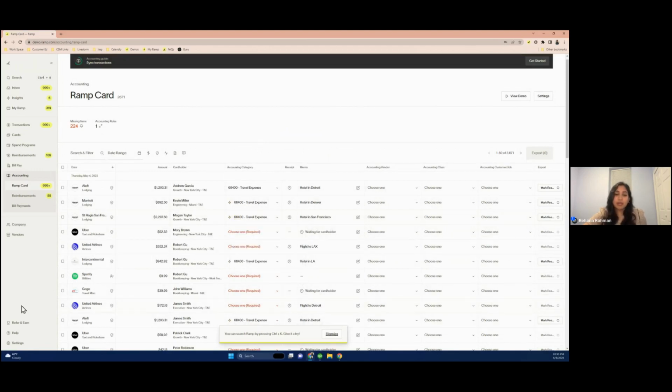So now that we've gone over how to code transactions, let's go ahead and walk through how to export them to QuickBooks Desktop. The goal is to have this entire accounting tab to be blank, which means that all transactions have been coded and exported to your accounting provider. Once you export a transaction, it will disappear from this page. You don't want any transactions uncoded lingering here at the end of your month-end close.